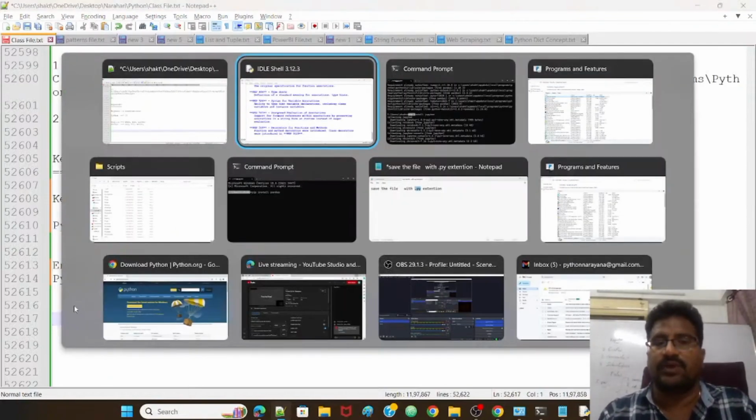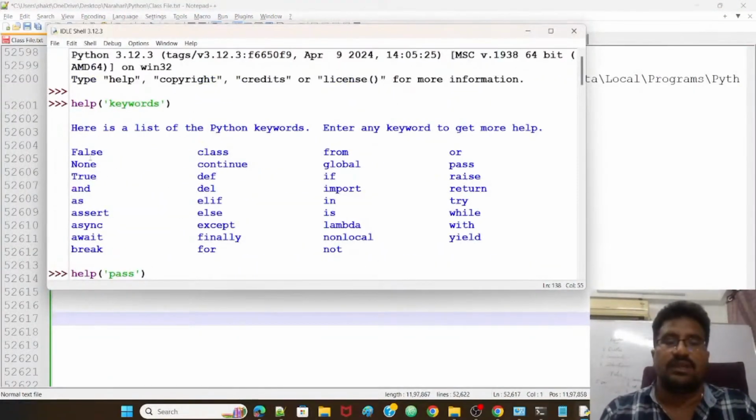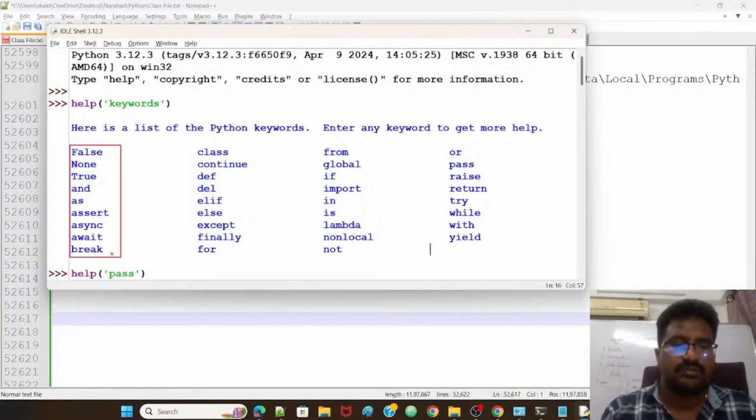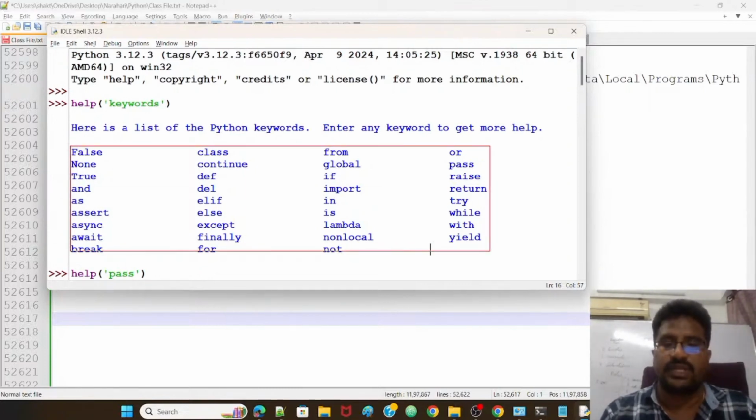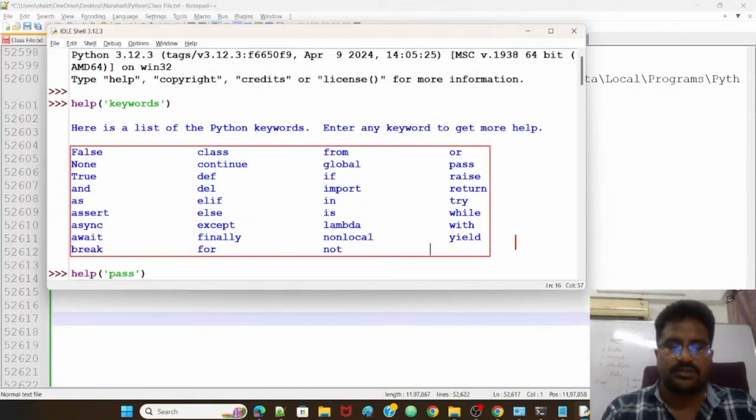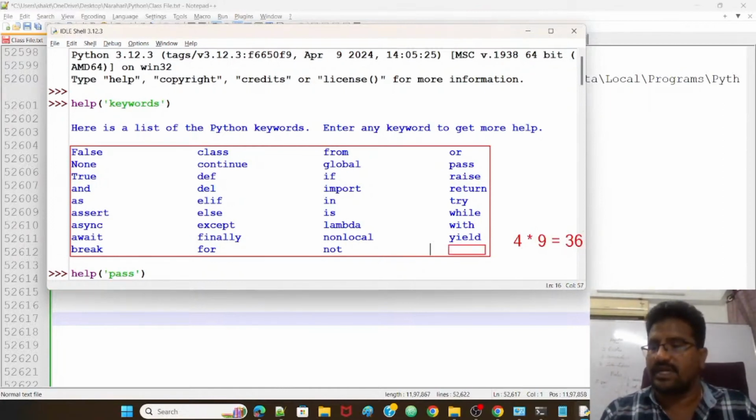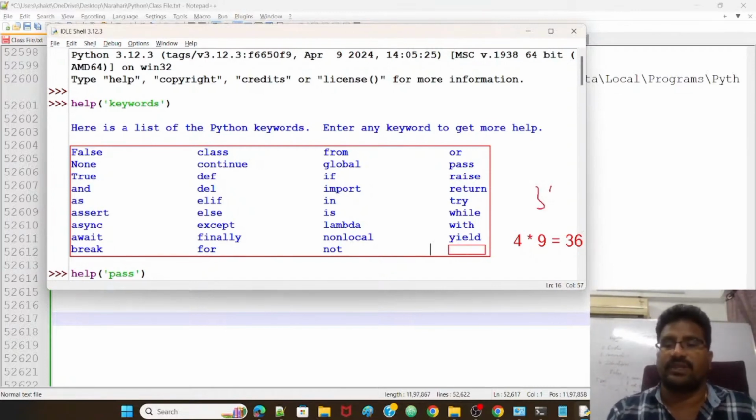So like that in Python, how many keywords are there? You can observe now. There are 35 keywords, guys. Observe: 4, 4, 1, right? 9, 9. And how many rows are there here? 4 rows. So 4 into 9, how much? 36. But here, one keyword is not there. That's why it's 35 only. 35 keywords, guys.